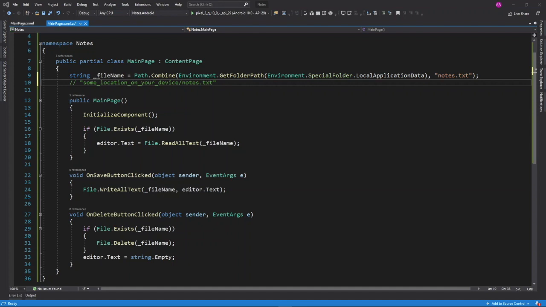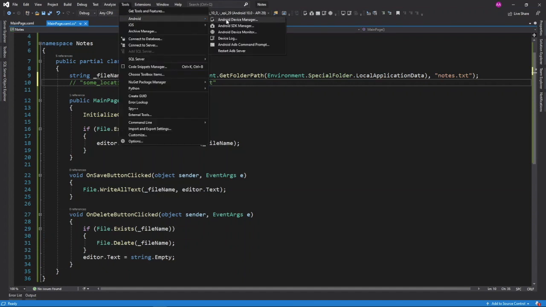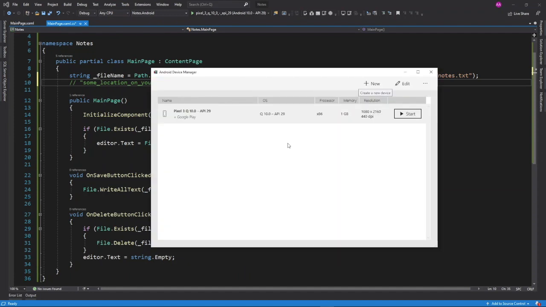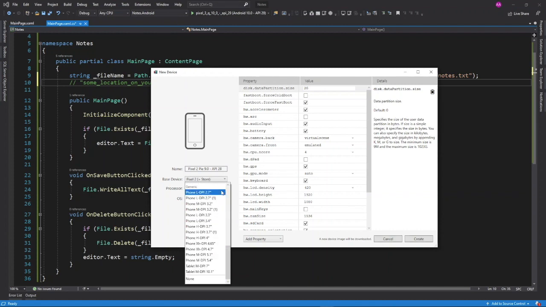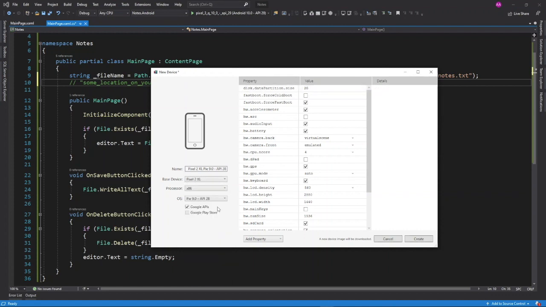To run the application on a simulated device, you can go to Tools, Android, Android Device Manager, and the Android Device Manager window will appear. If you click New, you can select a specific device, and you're given the options between Nexus series phones, Pixel phones, and generic Android phones with varying screen sizes. I'm going to select the Pixel 2XL phone. Select the OS that you wish to target. I'm going to select the latest Android 10. You click Create.